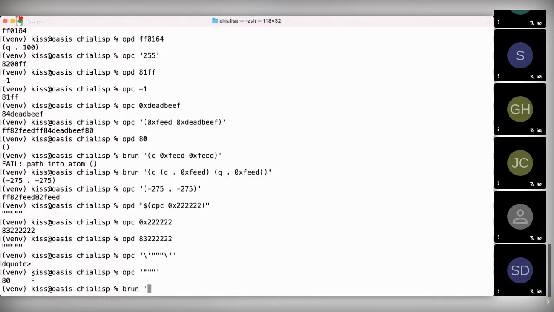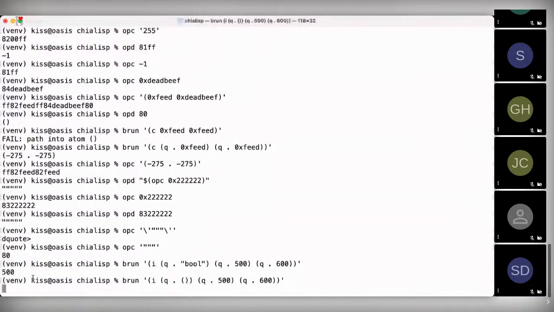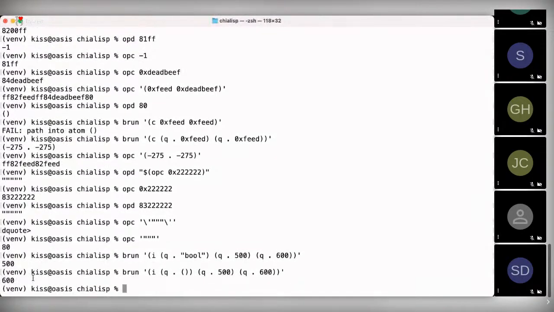So, I wanted to talk about the trinary operator. So this is just the if, the thing you need to terminate your loops if you're doing recursive programming. So it either pulls out the first thing or the second thing.